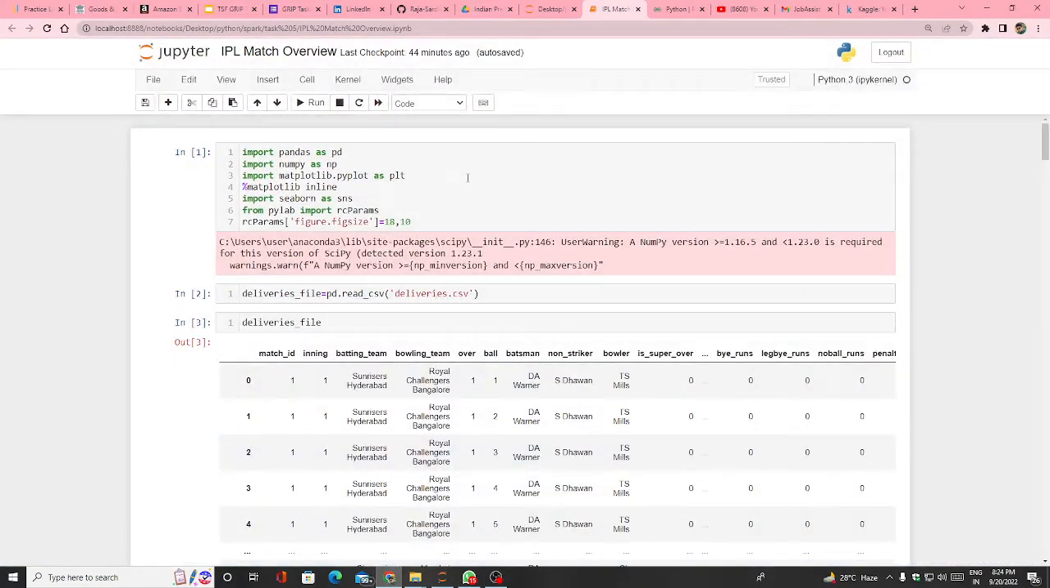Hello everyone. Hi. My name is Raja Sardar and today I'm going to tell you about the project that is Task 5, the IPL match overview.